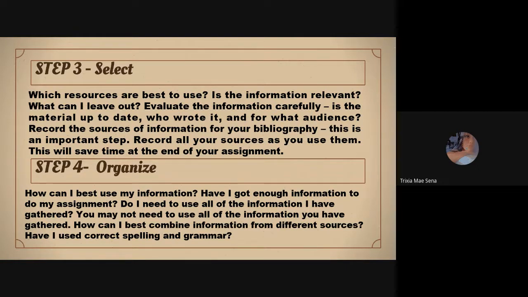So after selecting the information, of course, you'll need to organize it all, right? Some of the information you gathered may not be needed, but always make sure you have enough. Check the spellings and grammars as well, as incorrect spellings and grammars might lead to confusion.